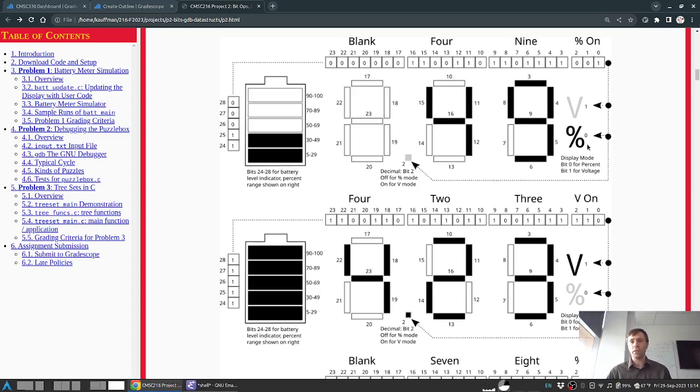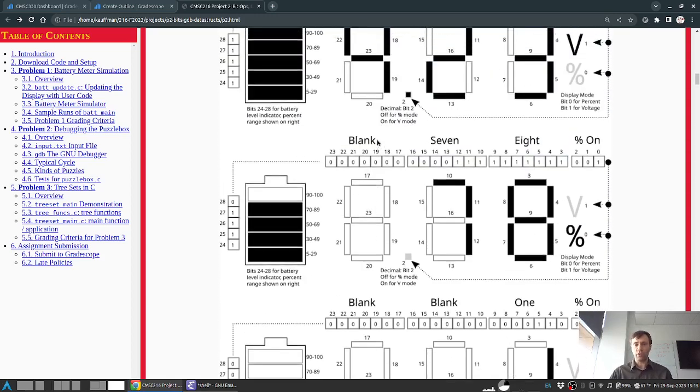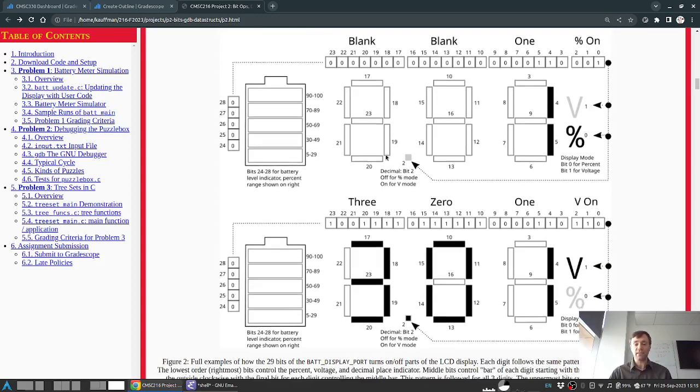So too certain bits correspond to other things. Over here there are some bits that will turn on the voltage or turn on the percent or turn on the little decimal place here. It's not used in this percentage mode, but is used always in the voltage mode. As well as some of the high bits here, the 28th, 27th, 26th, etc., they correspond to the levels here of the visual battery indicator. There's a few other examples of these over here, including some extreme cases.